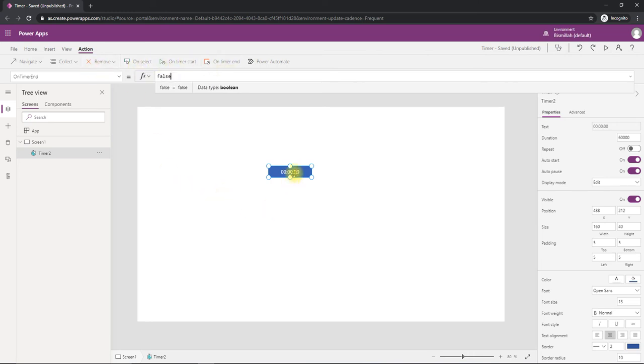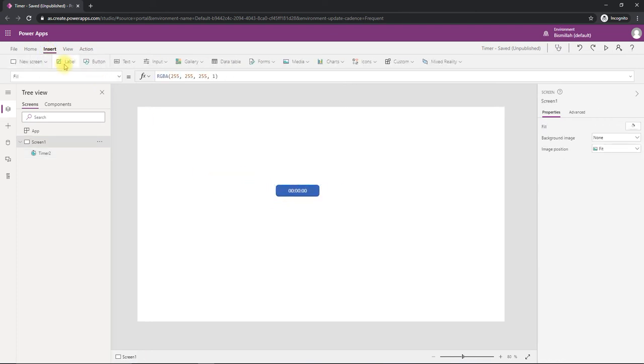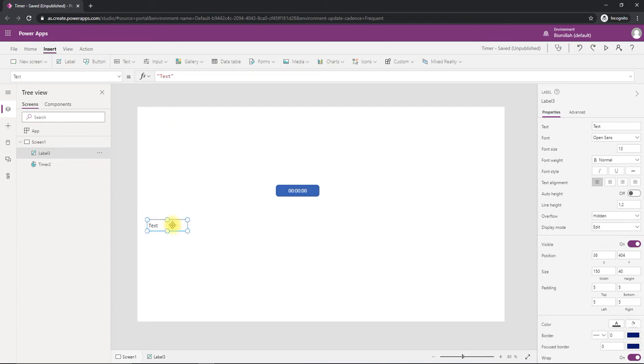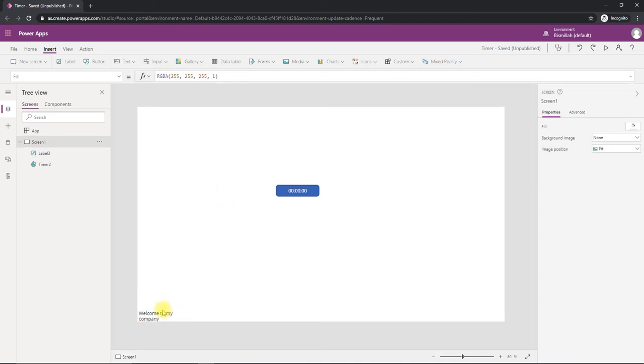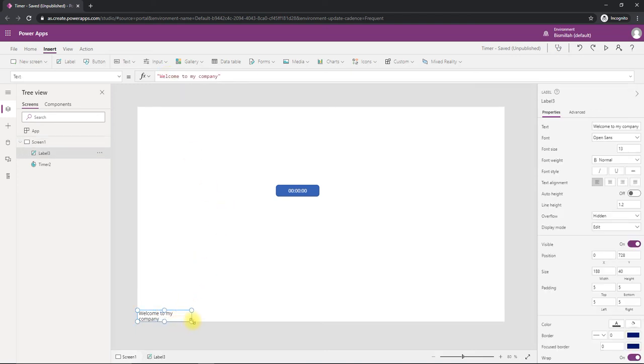So we can define and customize formulas and code based on 3 different scenarios. Now we will create the scrolling text using this timer. We will add a label, bring it down here, and let's call it "welcome to my company". That's going to be my scrolling text.